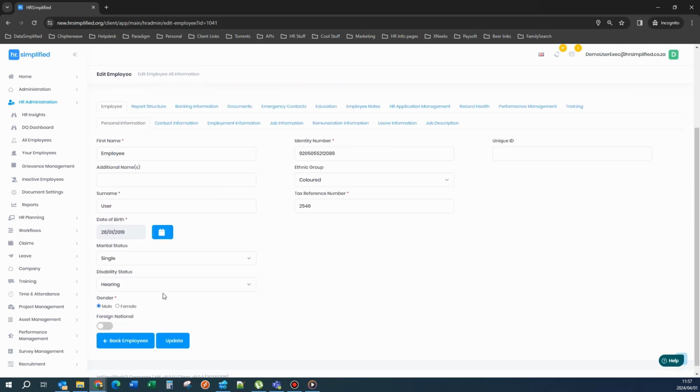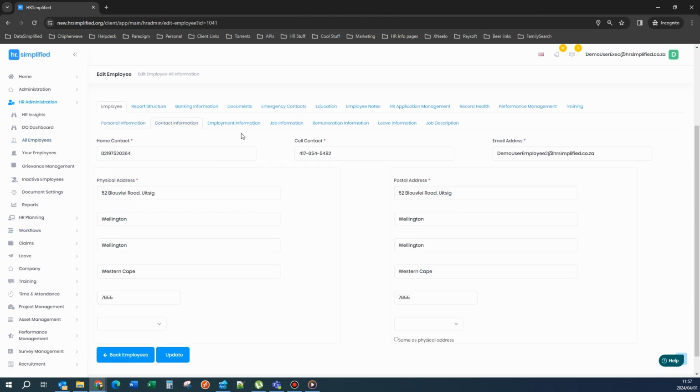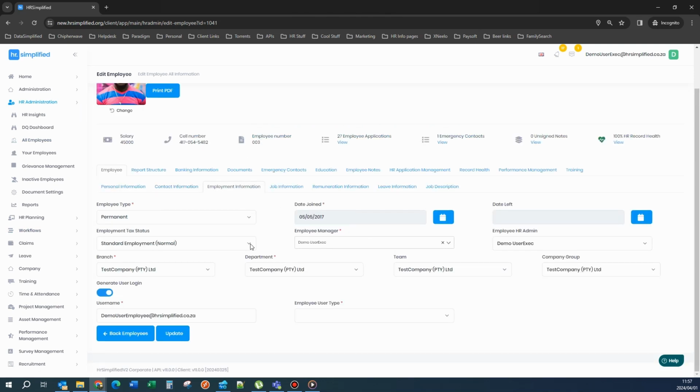Here we have all the details about that employee, their personal details. We've got their contact information, we've got the employment information, how are they employed, permanent, temporary, or contractor, who's their manager. This is an extremely important field because that drives the entire system. We have the date joined field. If the person's on contract, when are they going to leave? The employee tax status. Then we have the branch, the department, the team, and the company.